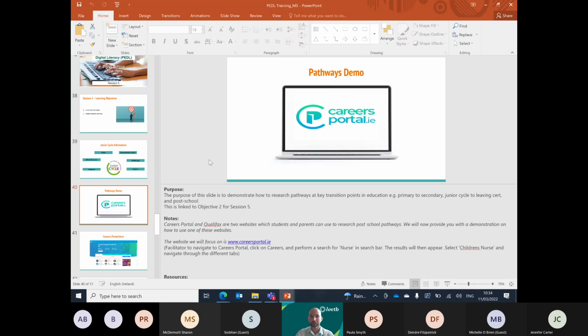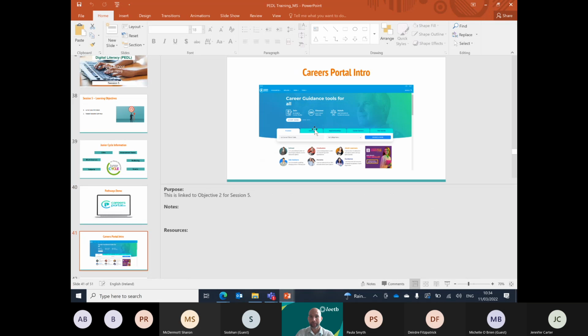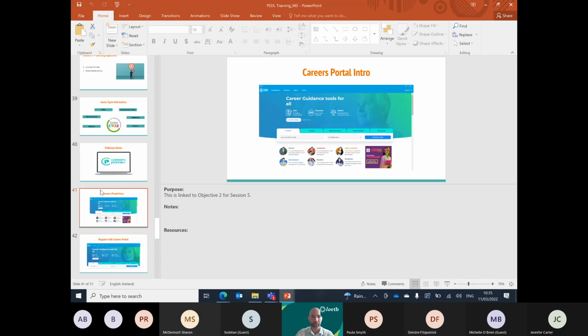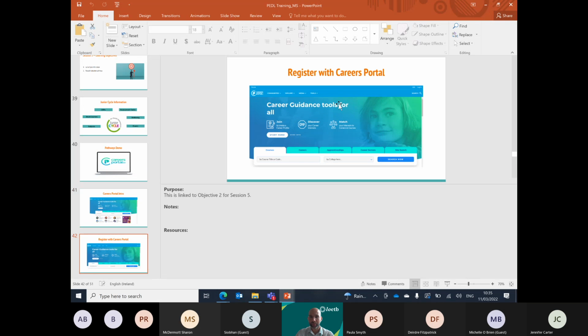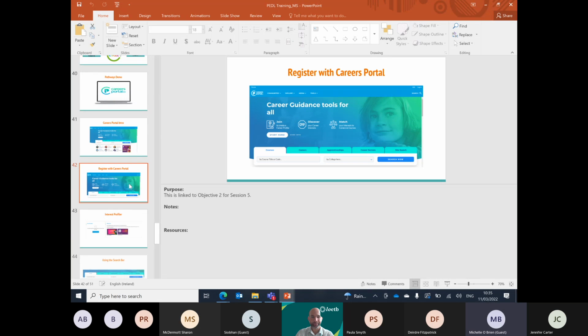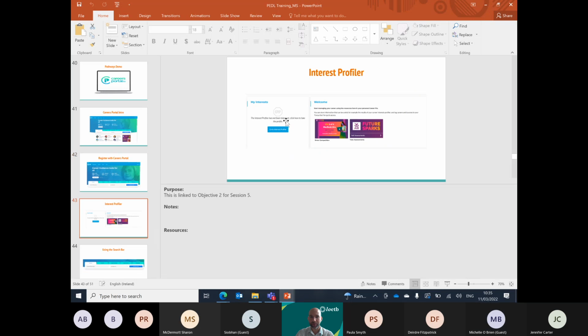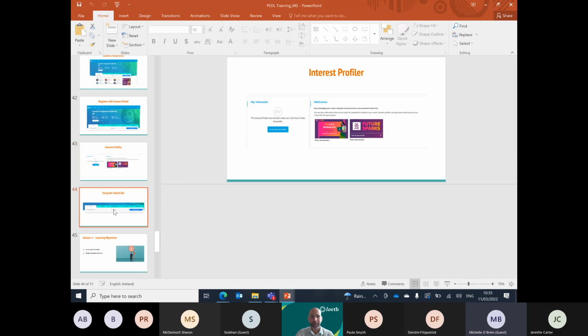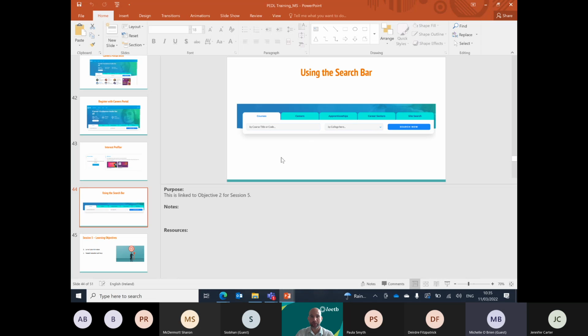Okay. And then what we do is we give a demonstration on how to use Careers Portal, which again, there'll be additional training followed on this. This is, we'll give them an intro. We'll ask people, this is what Careers Portal does. It's a really good website, everyone. This is where we want people to register. We'll ask people to take an interest profiler, and then how to use the search bar on the website.